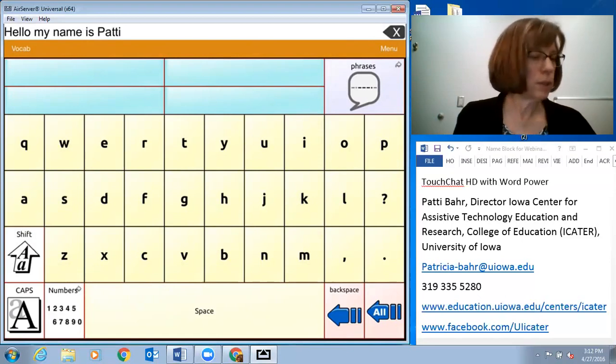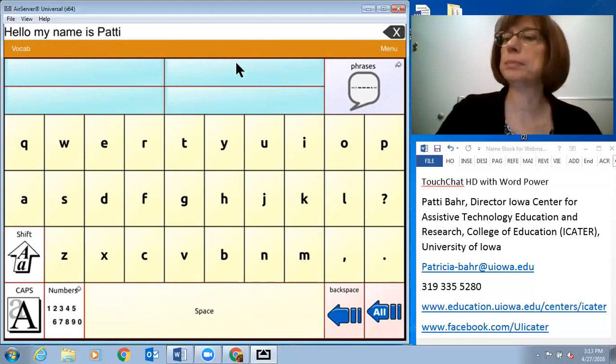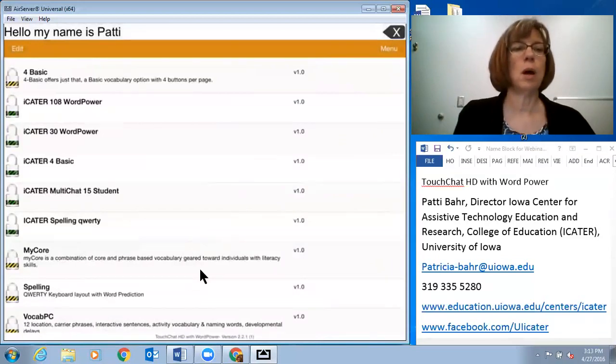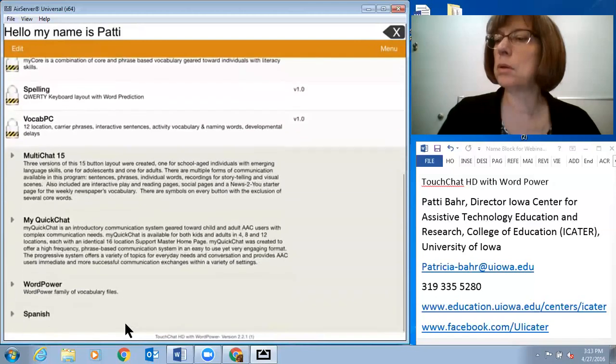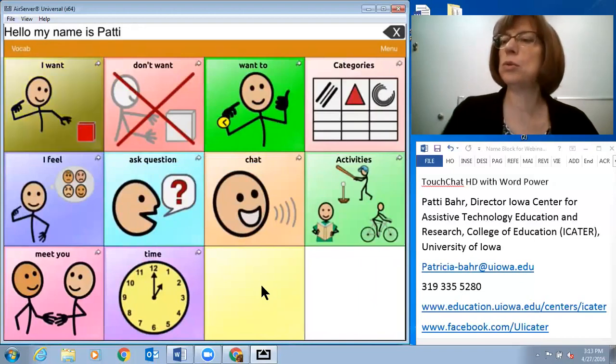One of the neat things about this program is, with some of them, like this isn't going to allow you to do it, but this is going to give us synthesized speech, but we can also record speech with this app. So let's go back to more vocabulary. And there's Vocab PC down here. So this is just a 12 location that we can go to.